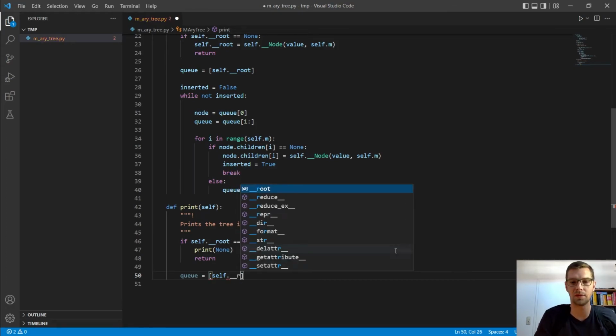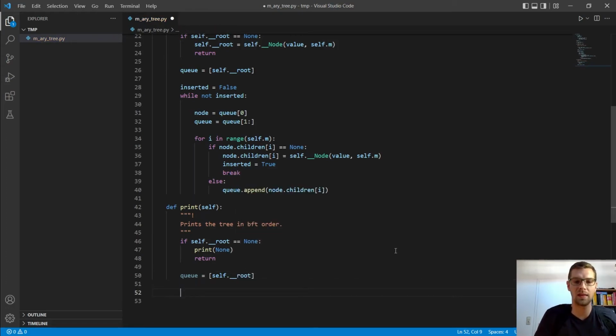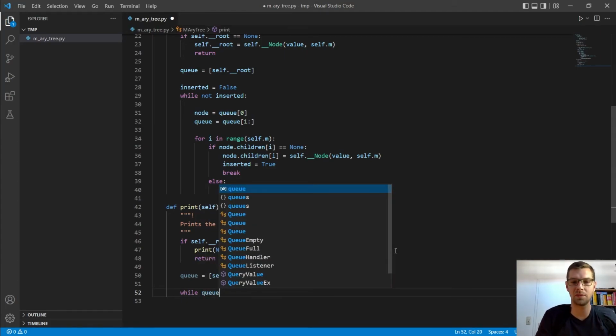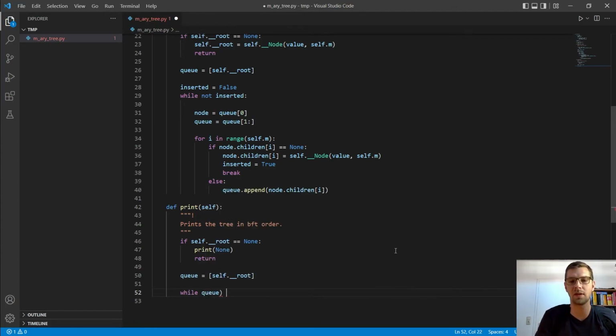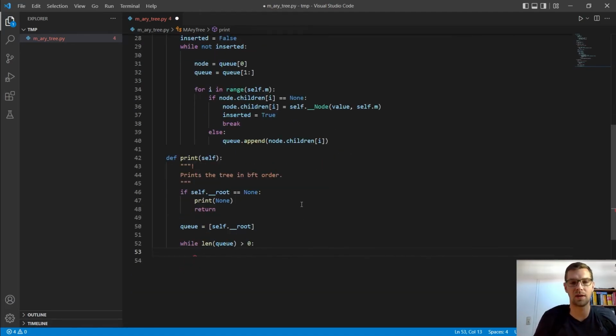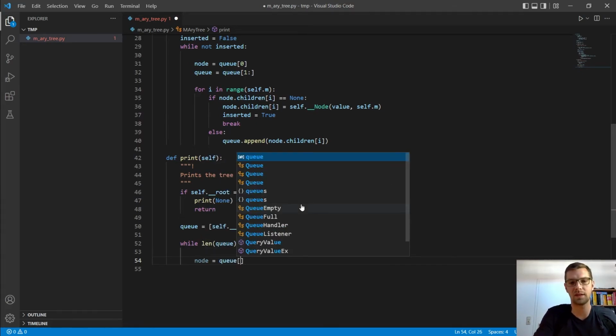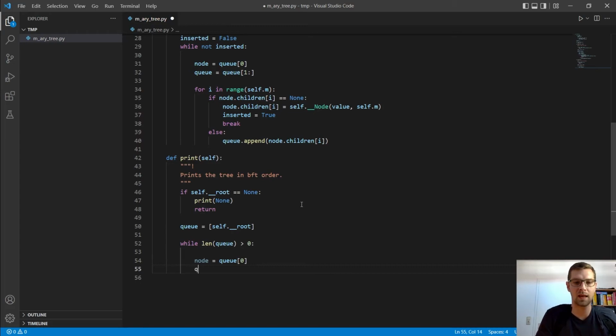So I say root here, and then I go through and say while, but here we have a little difference, and I want to go through while the queue is not empty. So I say while the length of our q is greater than 0, so the q is not empty. And then I want to go in and print our element. So I go in and say node equals, and there we take the first element out of our queue again, and then we can remove it from our queue.